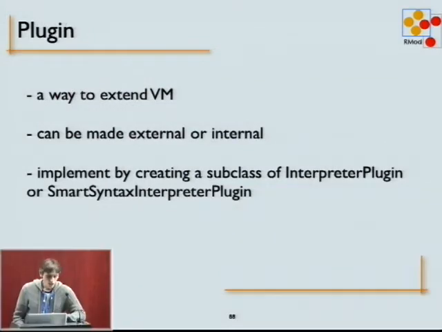And plugin is the last section which I'll explain. A plugin can be seen as a module which extends the virtual machine. Plugins can be made internal or external. This means that internal plugins are included in the virtual machine binary. So when you build the virtual machine, a single big executable is produced, and your plugin is already in that executable, and it's shipped with the virtual machine.